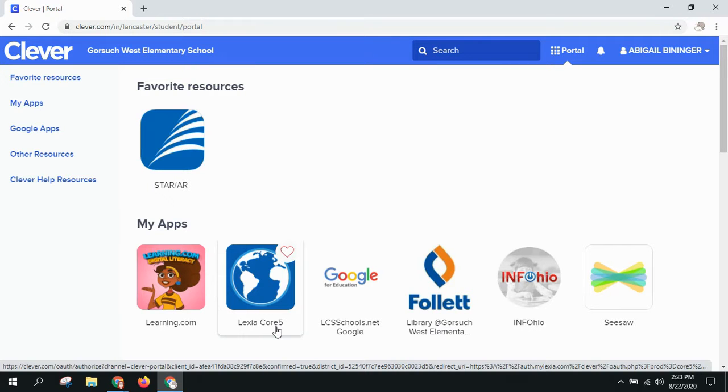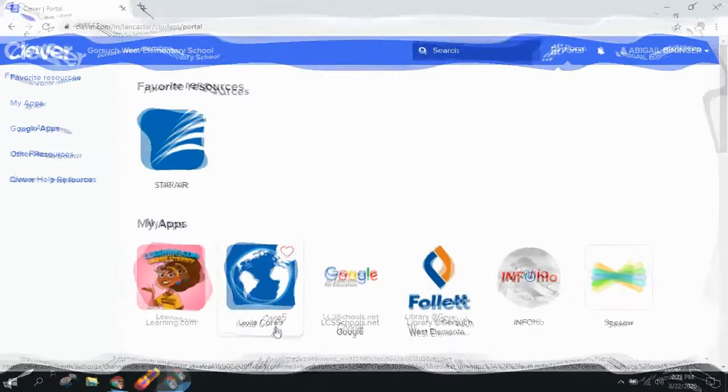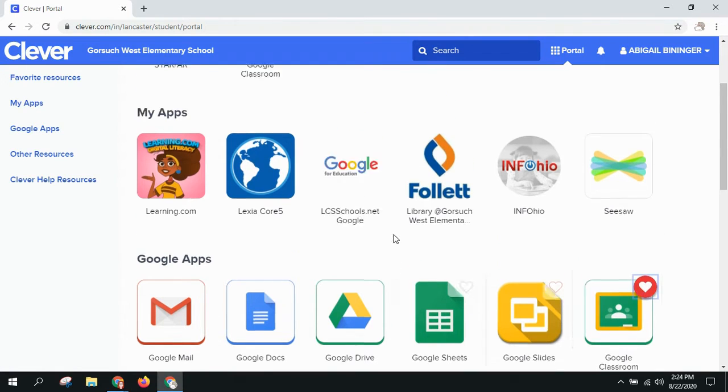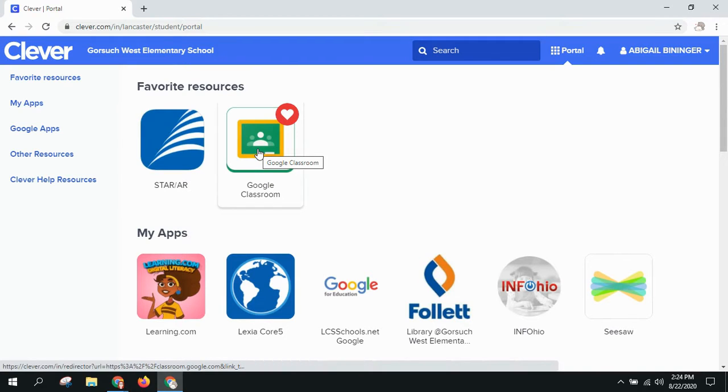Let's talk about how to join a Google Classroom. The first thing you need to do after logging into your Chromebook and Clever is to find the Google Classroom icon. If Google Classroom is something your teachers will have you using frequently, you may want to favorite it in Clever so that it will show up at the top of your screen. Let's go ahead and click on the Google Classroom icon.